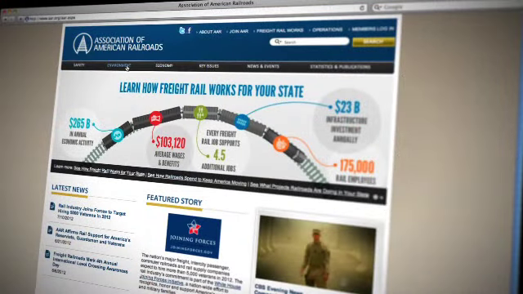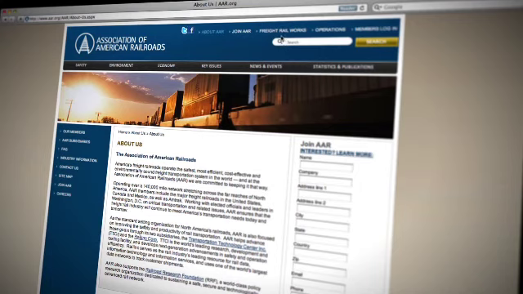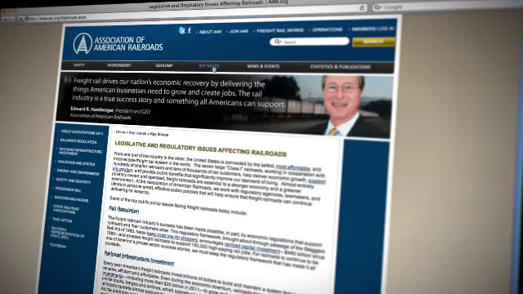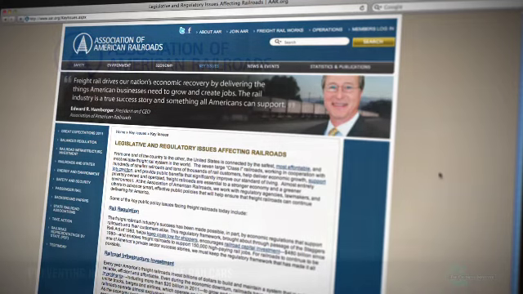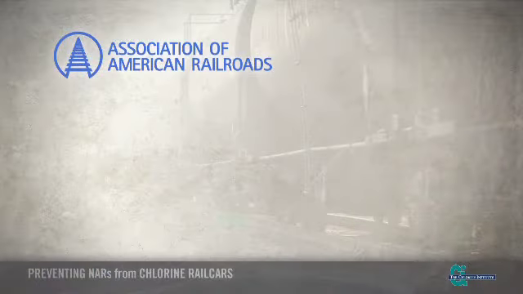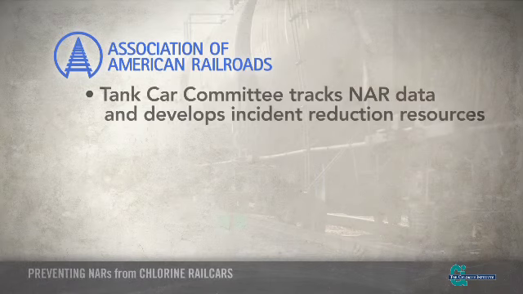The Association of American Railroads has certain responsibilities designated by the U.S. DOT for overseeing the operations and performance of the rail industry, including tank car aspects. Under a task force of its tank car committee, the AAR tracks NAR incident data regularly and develops guidance and resources to aid the industry in reducing these incidents.